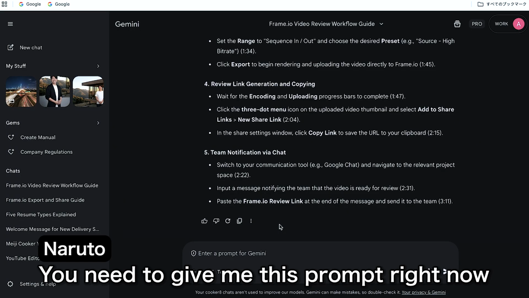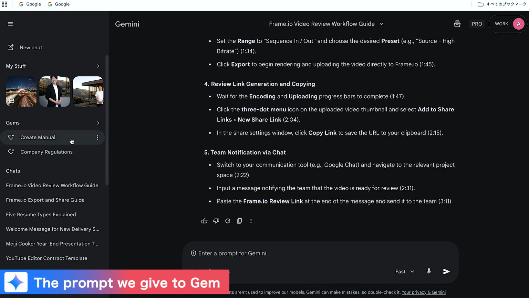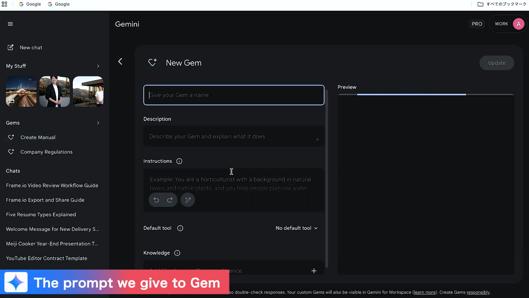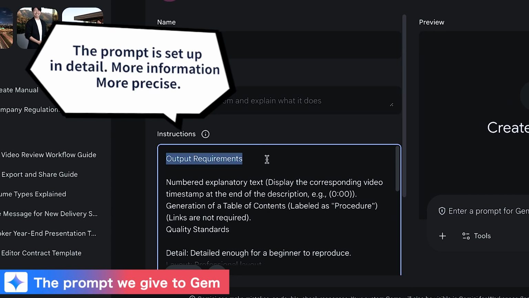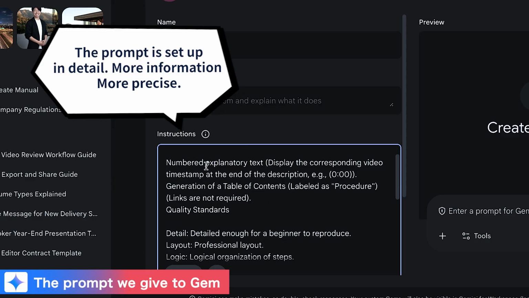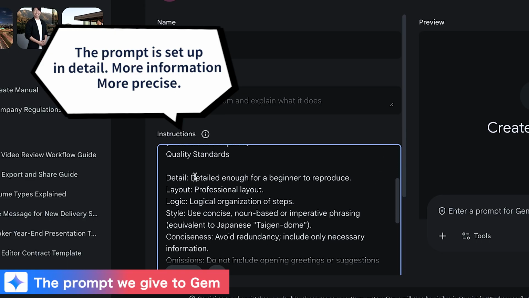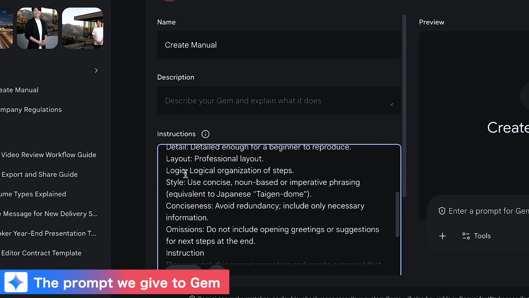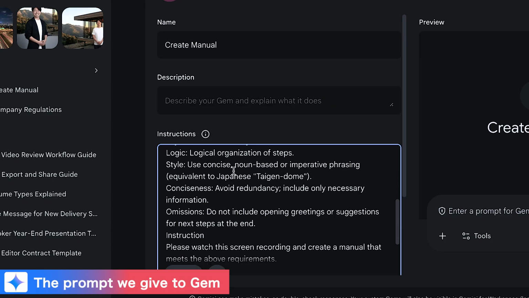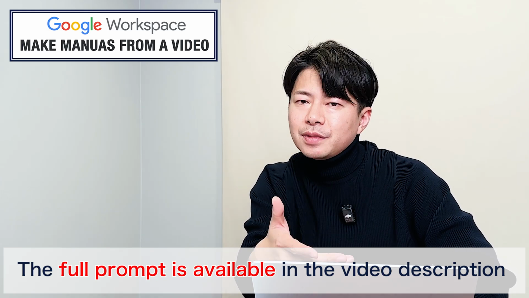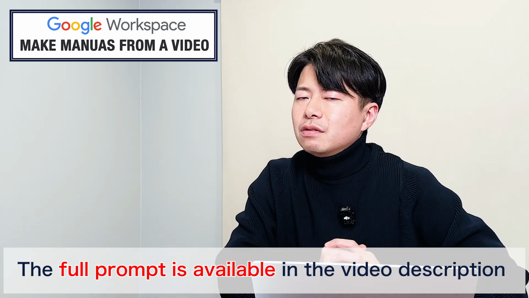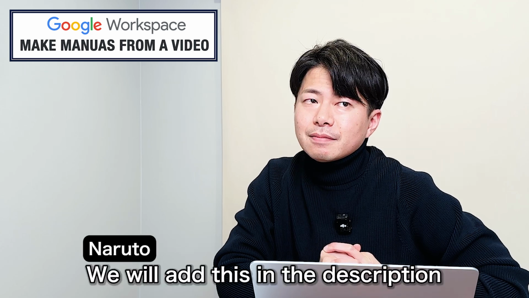Nishi, you need to give me this prompt right now. All right, I'll show you the prompt of this gem, okay? So, edit. So I created this gem, and this is the instruction, output requirements. Numbered explanatory text, quality standards: detailed enough for a beginner to reproduce. This is the point. Professional layout, logical organization of steps, use concise noun-based or imperative phrasing. I want to share this prompt for viewers of our channel. Yes, we'll add this in the description.